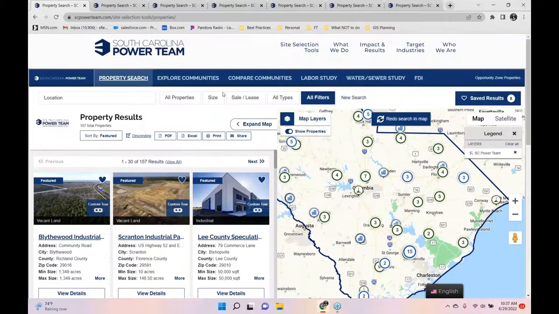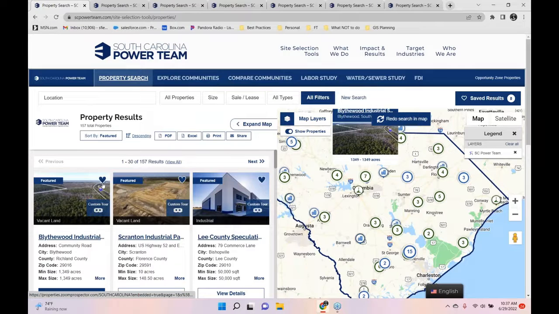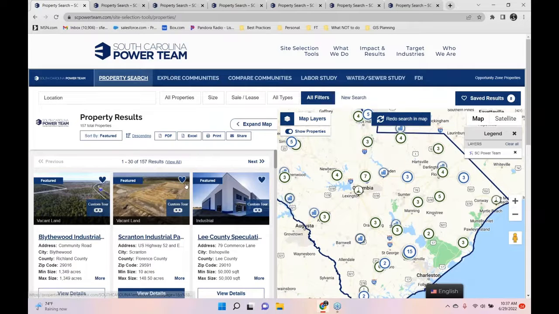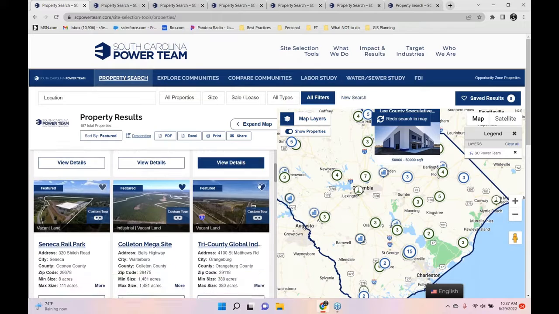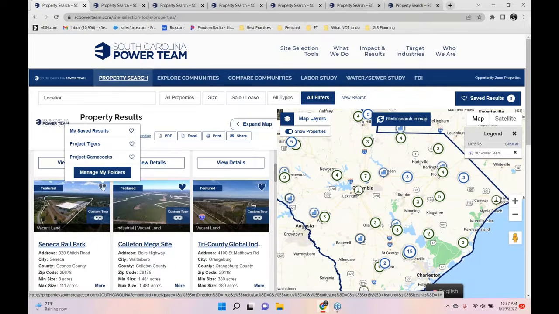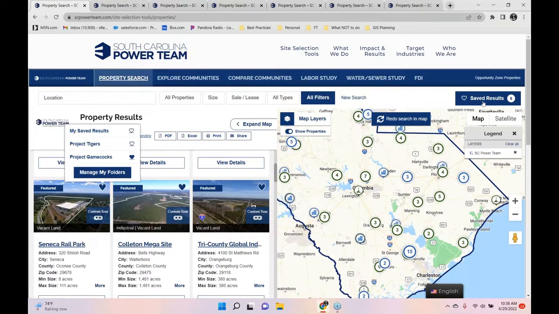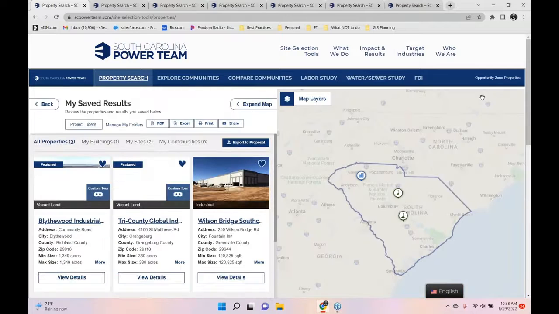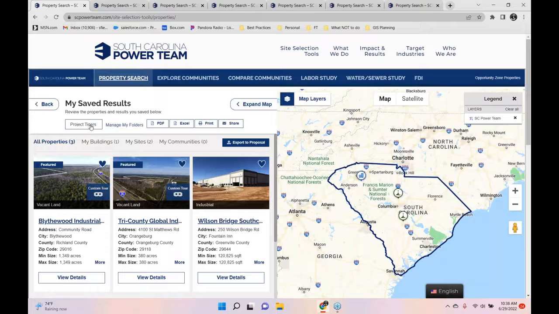So a couple of other things is the ability to save properties. You can see I've got my blue filled in heart here on some of my properties. This one is not saved, so I'm going to save this and I'm going to actually include it in my folder. Your folder is your saved results here in your top right side, I guess if you're looking at the screen, and this is going to present to you all of the folders that you've saved properties and the properties that you've saved within them.